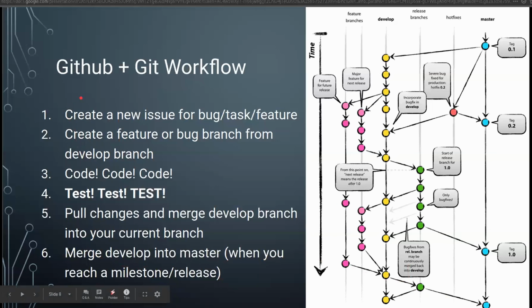The first thing you're going to do is create a new issue for a bug, task, or feature. So you can create a new issue in GitHub issues. From that issue, you can create a feature or bug branch. You would name the branch feature/ and the branch name, or bug/ the branch name. That helps identify what that branch is for. And then you would create that branch from the develop branch. That is very important. You essentially spin off of the develop branch instead of the master.